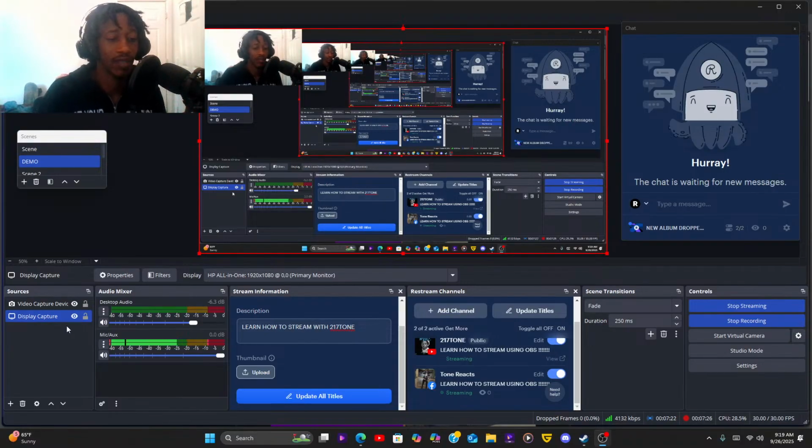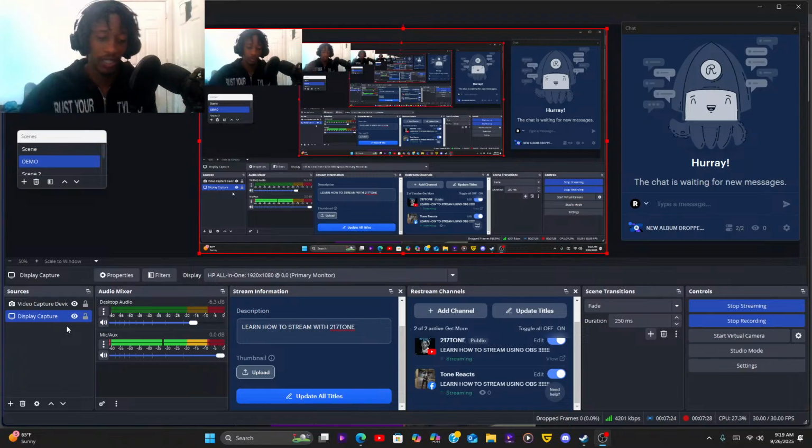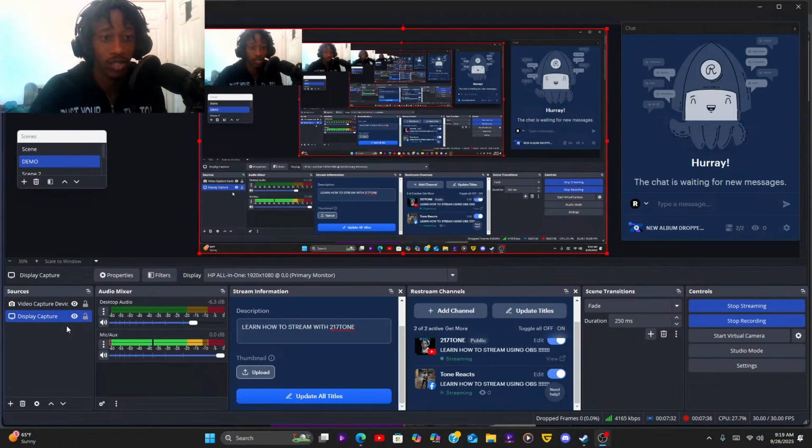Now that's set up. Now you've got your camera, your display capture, and your audio all set up. That's 90% of the work already done. You don't have to do anything else, really.